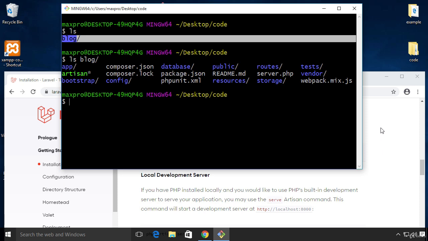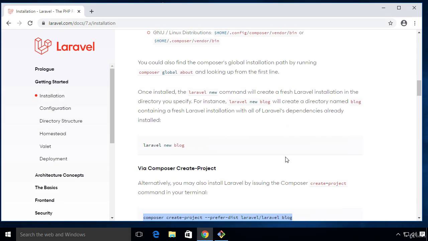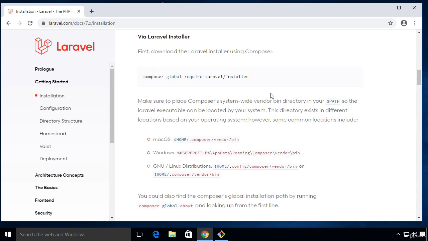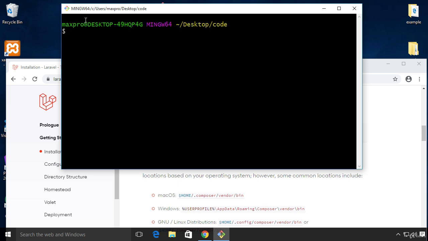Now, the other way, which is easier than this, is getting an installer. I wanted to show you both ways so that just in case you have a problem with one, you can use the other one. So here, let's go to our Git bash. I'm gonna clear this, and I'm gonna paste that in there. Paste. Composer global require laravel/installer. That's what we're doing here. Enter.